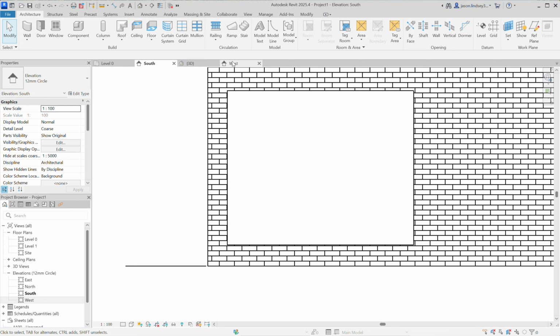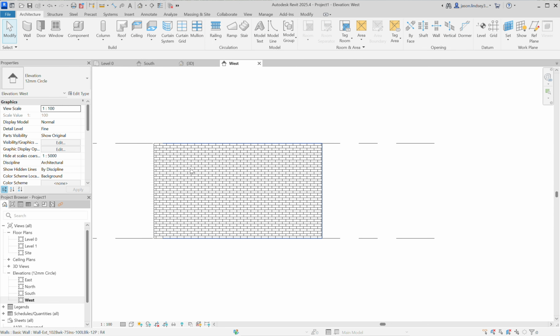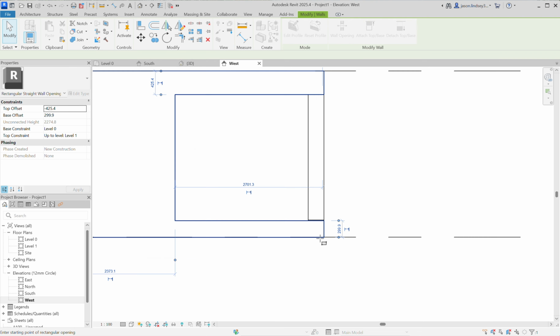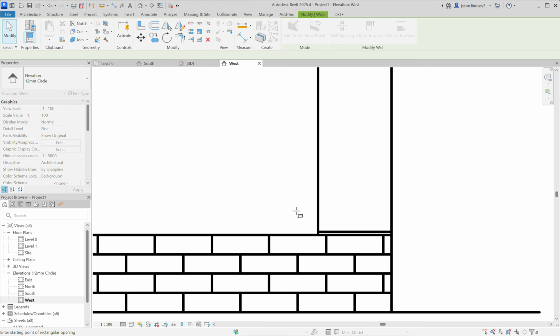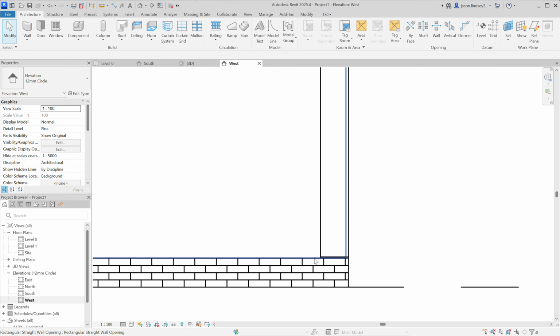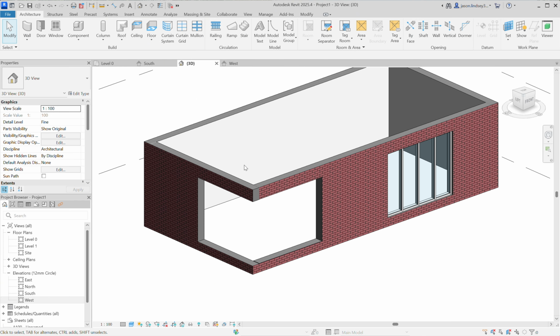So when I go into my west view now, and I click on the wall and do a wall opening, I can see where I want to start roughly there, and just bring it down. Now these do want to line up, so you do want to make sure that these ones here do line up. So a little look here, it's not too bad. You can make sure that yours line up better.